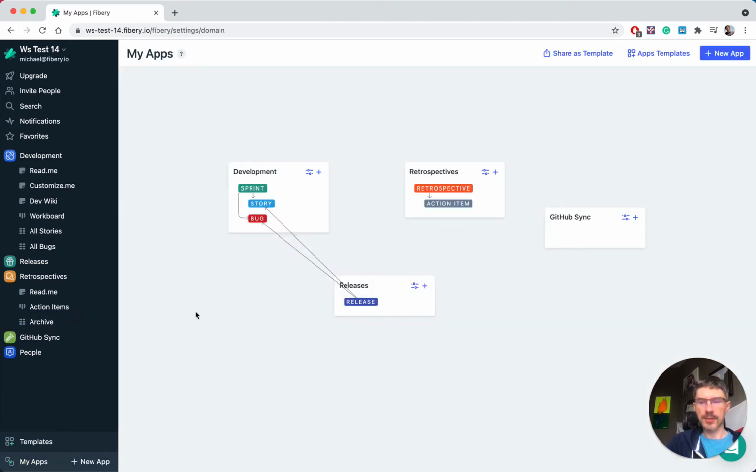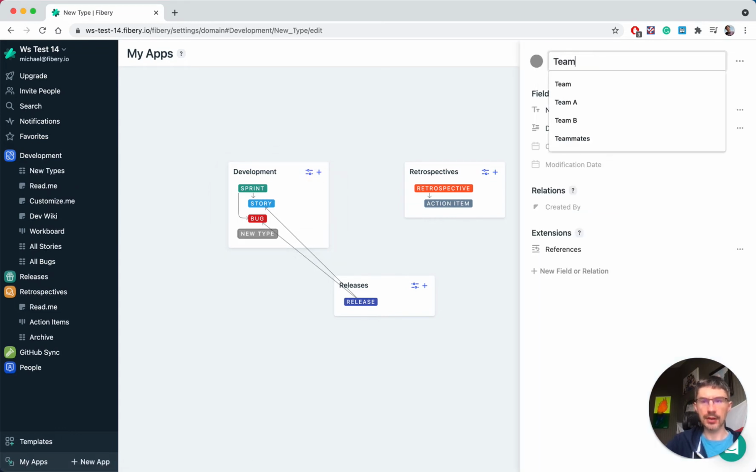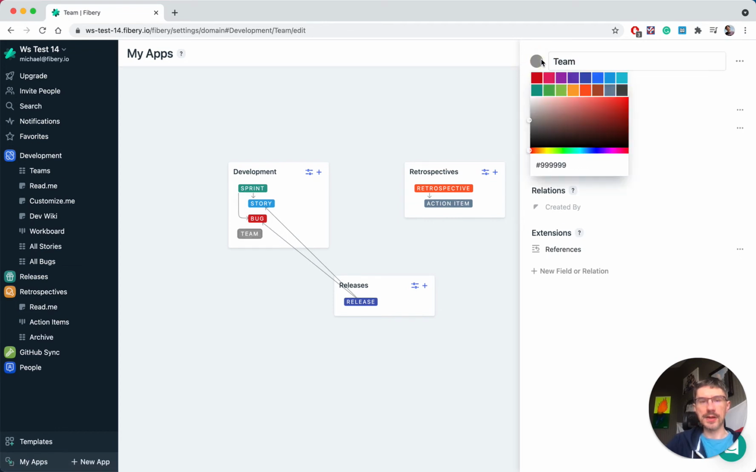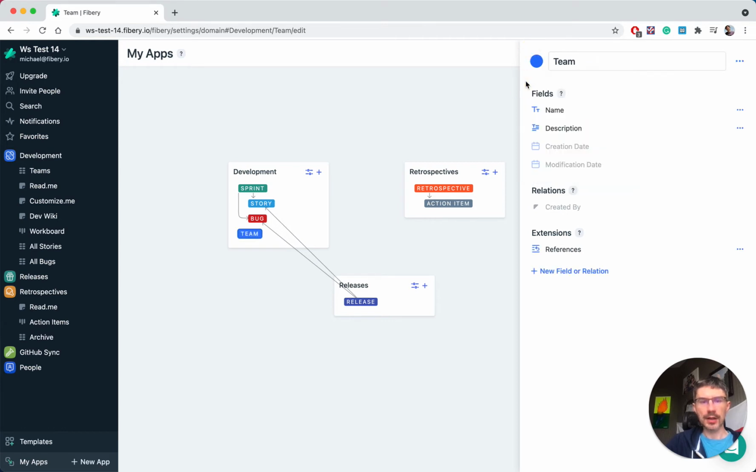We can customize Fibery, and let's start from the team type. Into the development app, we are going to add our team type. Let's pick some fancy color. This one, let's say. Okay, so we have teams, and now we want to add more data to teams.